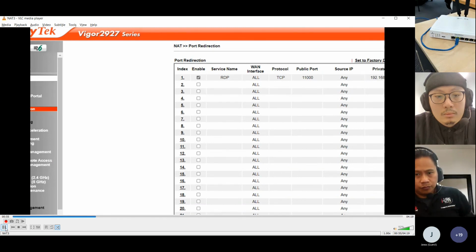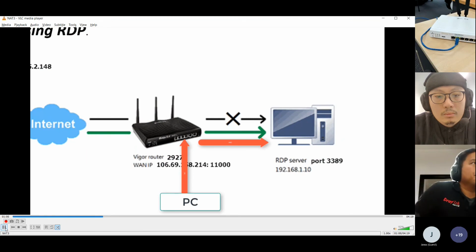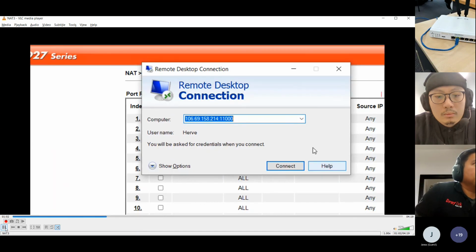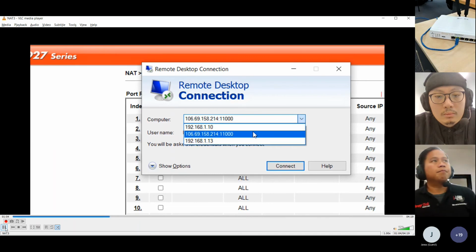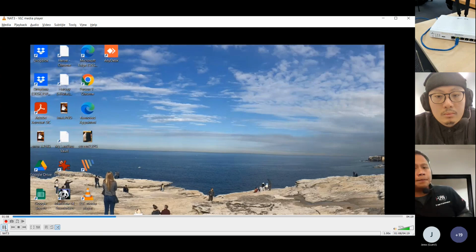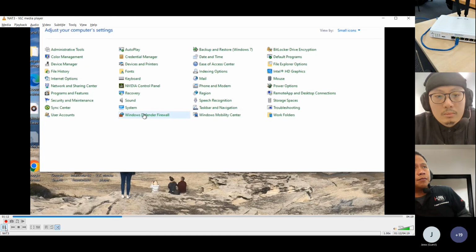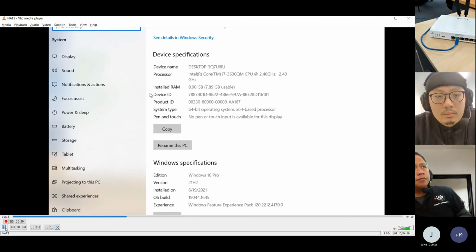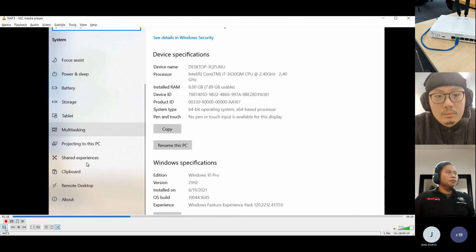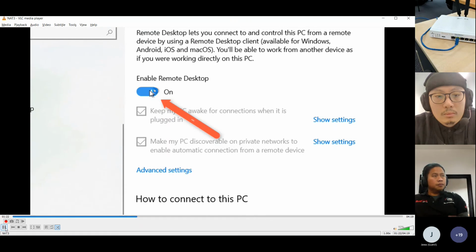So see this sketch, we will connect from the router on a LAN, and in the RDP we will type 192.168.1.10, and now we're on the remote desktop. You will see this beautiful background. And I will show you how to enable RDP in a Windows PC. Just go to the system settings and go to the remote desktop and enable it. I have already done it before, or else the RDP would not have worked.